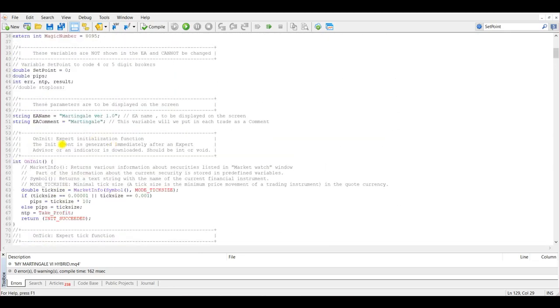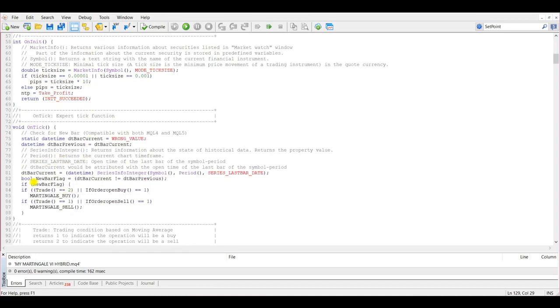That's all that it's asking for on tick. So we already went through the trade and the if order open buying and the if order open sell. Now we are gonna go through the martingale buy and the martingale sell.